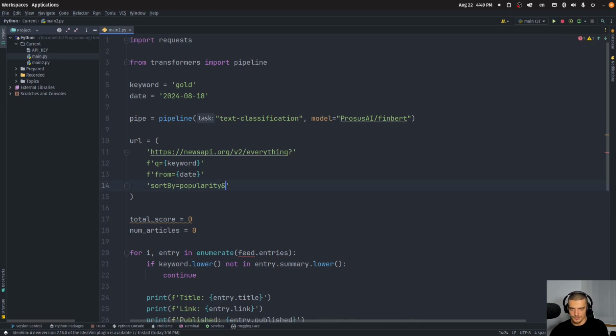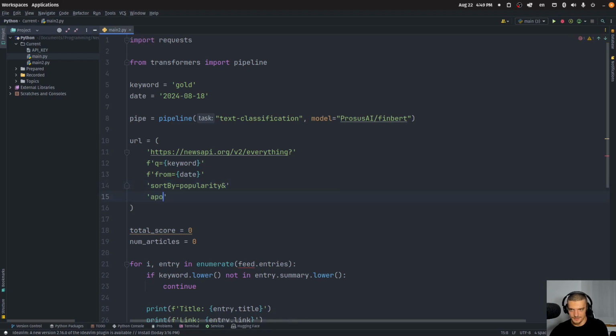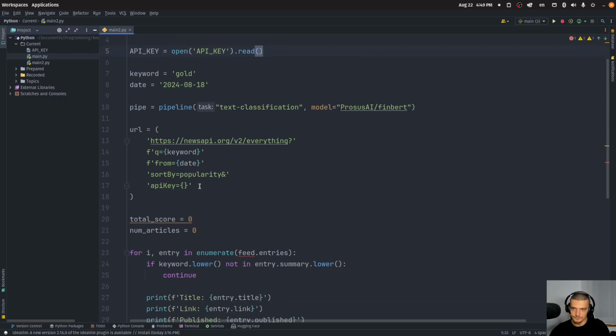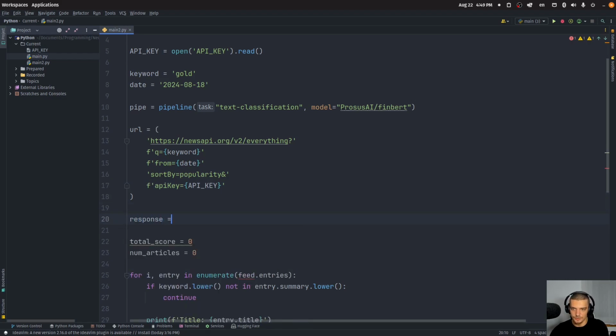And then we want to use an apiKey equal to, and then I'm going to load the API key here from a file. API key is going to be equal to open. I already have it in the file here. API key read. I'm going to pass it here, make this, of course, an f string, and then we have our URL.